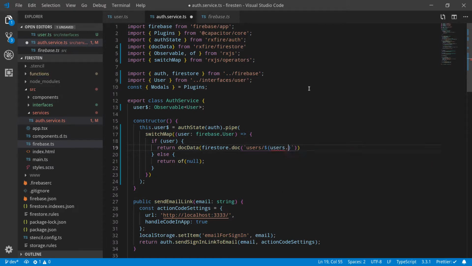And we need to add the user UID from this observable. Make sure that you're using backtick so we can use the string interpolation. So basically this function is gonna use the auth state, get whoever is logged in at the moment, and then we're gonna pipe that user out.